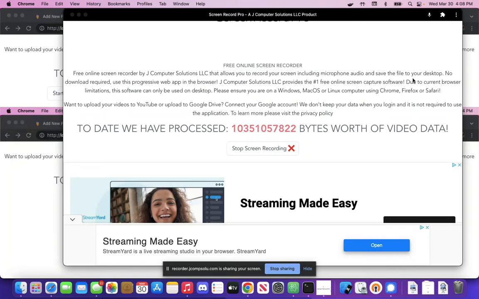Today we are going to be adding some new functionality to the Screen Recorder Pro app. I got some of your comments, and it was asked of me to add uploading to Google Drive functionality. So I'm going to go ahead and show you how we do that.